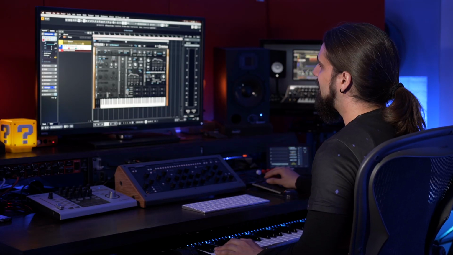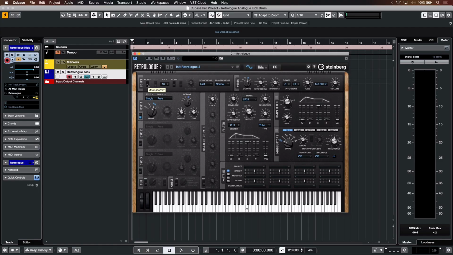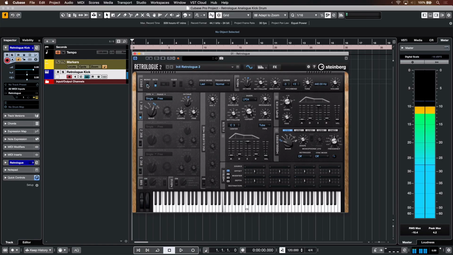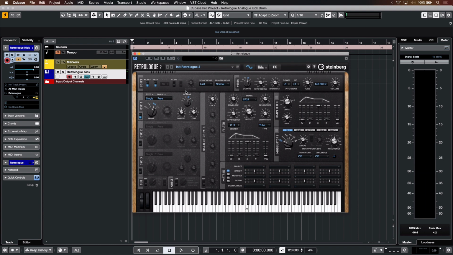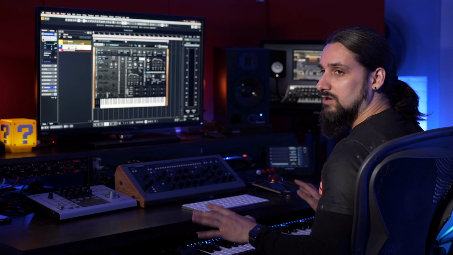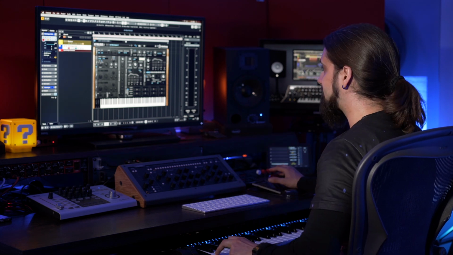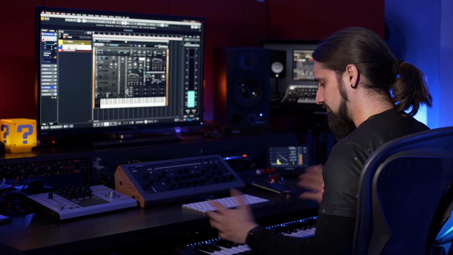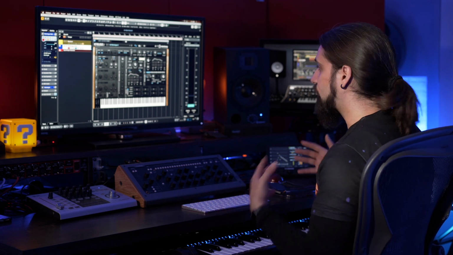The first thing I want to do is turn my Retrologue into mono mode, right? Because I only want to have one key every time I play. Now, the second thing I'm going to do is turn my key follow all the way to 0. And why do I do this? Because basically I don't want my kick drum to pitch up and down when I'm playing the keyboard. I want to have one kick drum sound on all the keys so that I can play the same kick drum regardless of the key that I'm playing. So that's the second step. And as you can see, now it's the same pitch on every key.